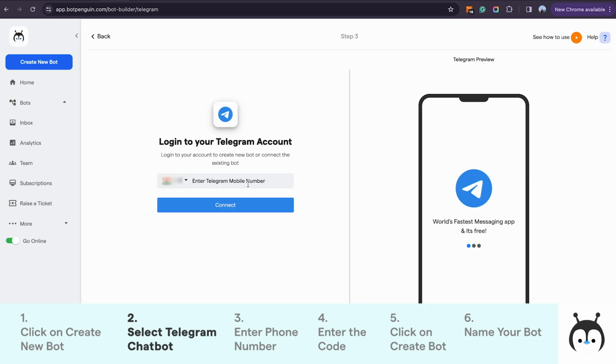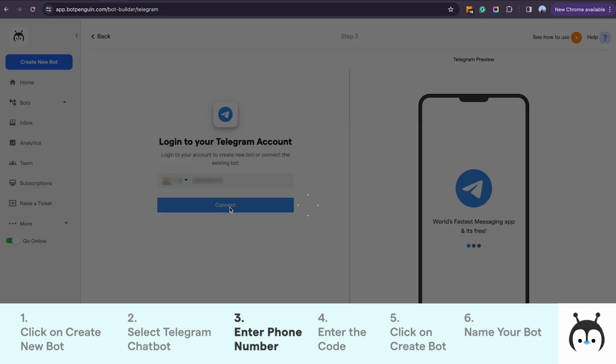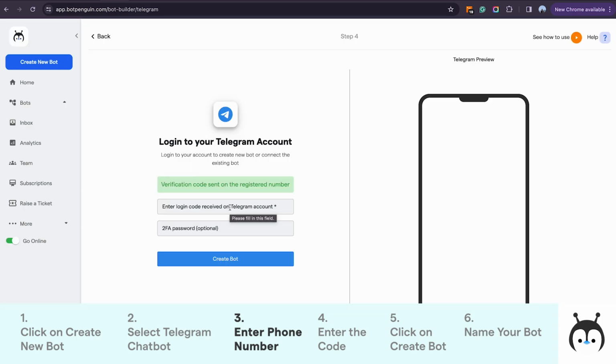Once we click on Telegram chatbot, we will land on this page where we need to enter the phone number on which we want to create the Telegram chatbot. So I'll just put down my number here and then I'll click on connect. Once I click on connect, a code will be sent on the Telegram page of mine registered on the number that I've mentioned. So now we have the code here with us.